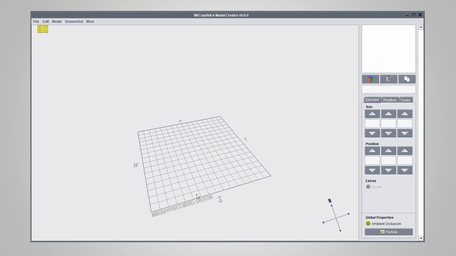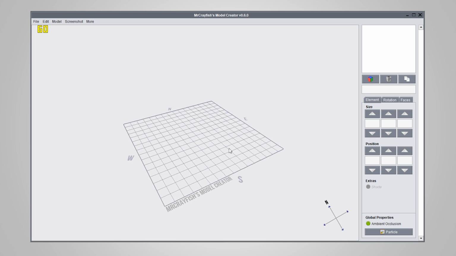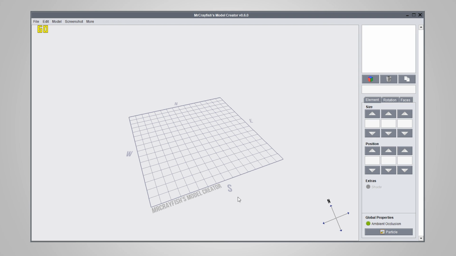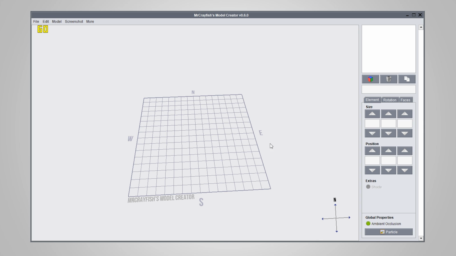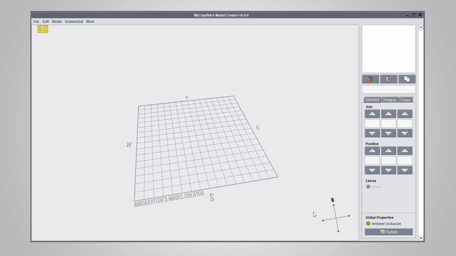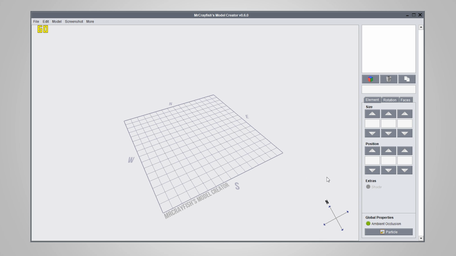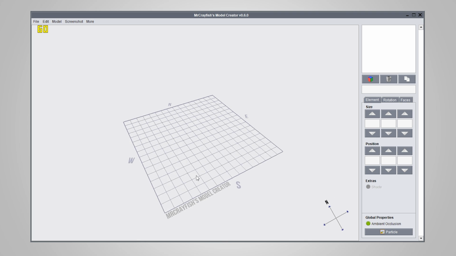So first thing is we're going to take a look at the most obvious change. You might have seen it already. We actually have cardinal points on the grid now, so you can easily see which is north, east, south, and west. That's quite clear. Before, you would have to use the compass down here, which I might remove in a future update because it's kind of pointless now that it actually says it on the grid here.